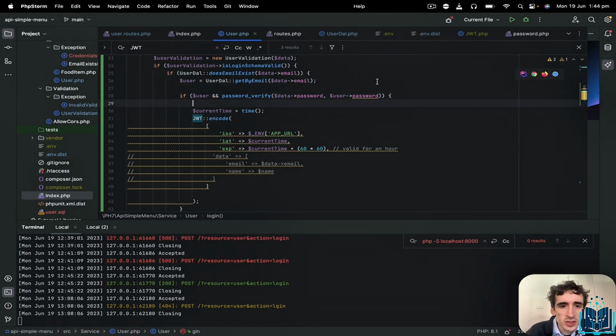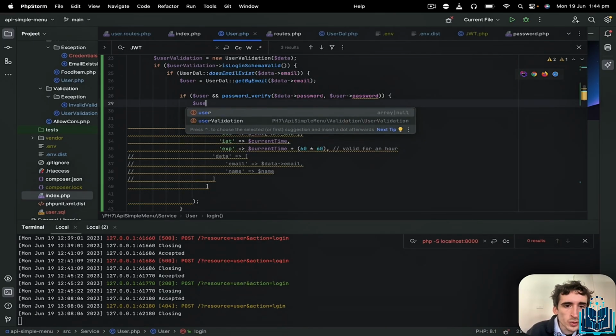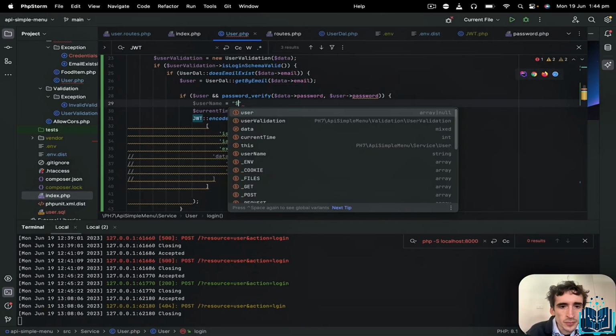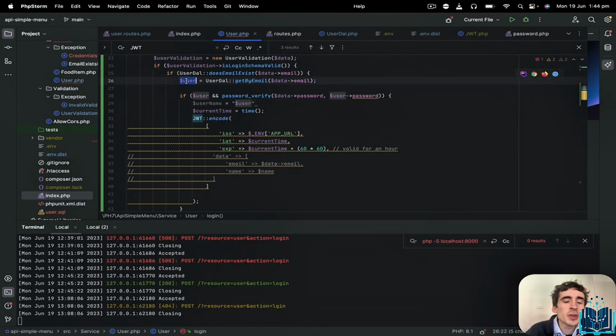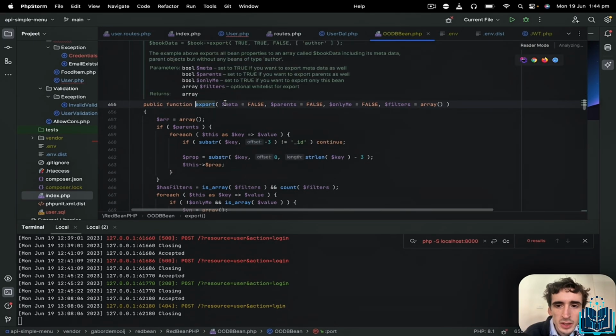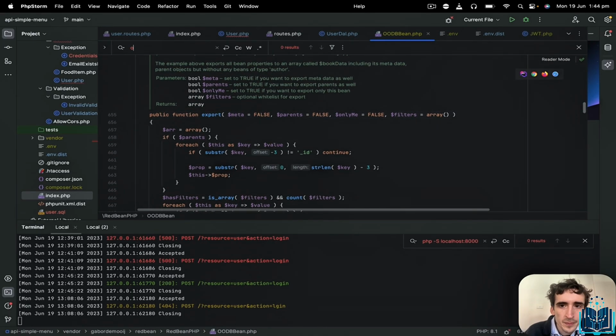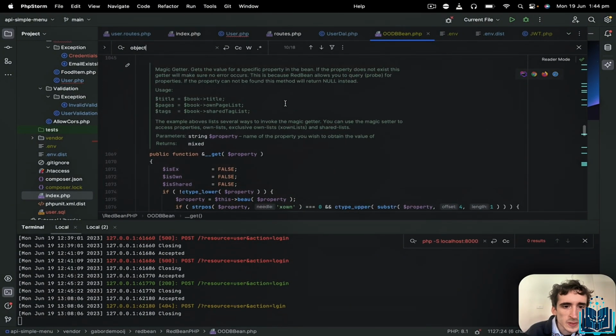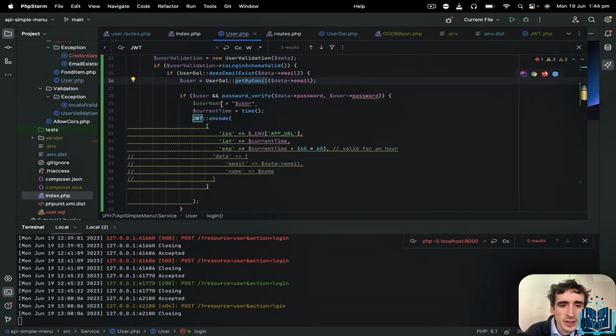and if the credentials are valid and so on, I can even do username equals, and here I will use double quotes to interpolate the variables. So we'll do user. Here, unfortunately, it's not bad, but we have to use an array, because with RedBeanPHP it will return an array for now. So I'm just checking in the documentation. But yes, it will be an array.